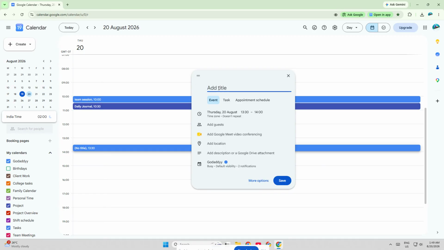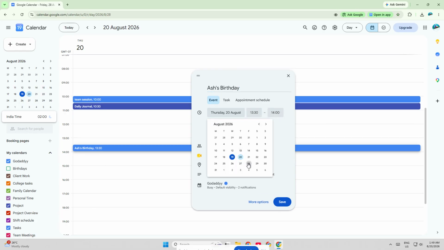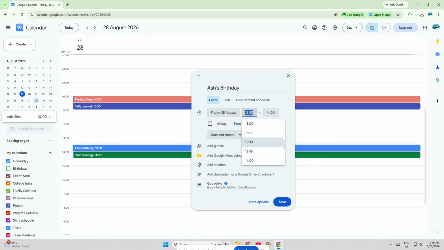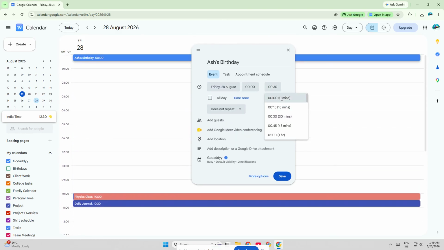In the title field, type the person's name followed by birthday. For example, you could write John's birthday. This makes it easy to see exactly what the reminder is for when it shows up on your calendar. Next, select the birthday date. Click on the Date field and choose the correct day, month, and year if needed. If you only want to remember the recurring birthday each year, the exact year is less important, but you should still pick the correct date so the event starts on the right day.